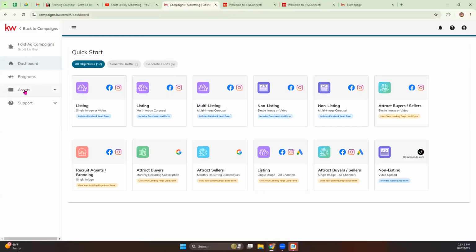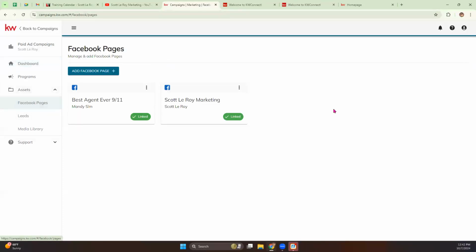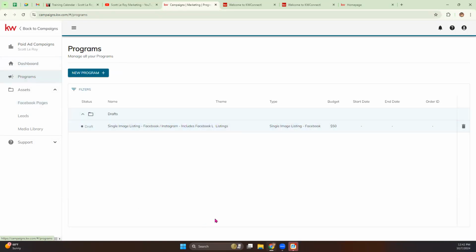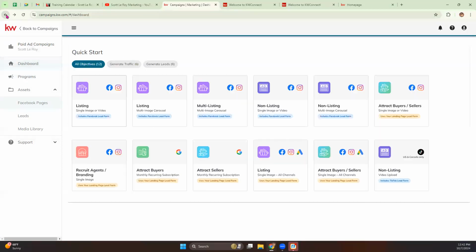And again, we have a class that goes over this in depth, so you can definitely check that out. But this is where you would connect your Facebook account to your command. And this is also where you can view all of those paid ads as they're running. And we will go back to command.